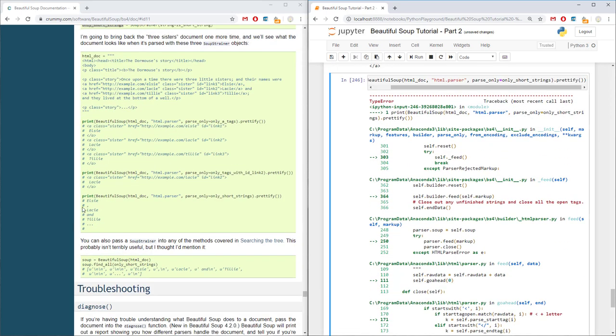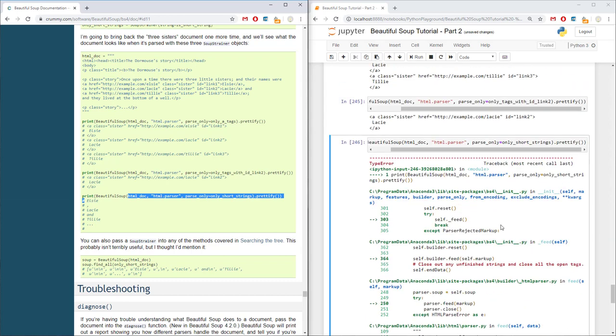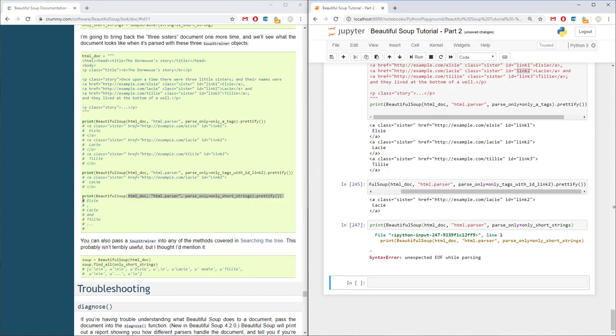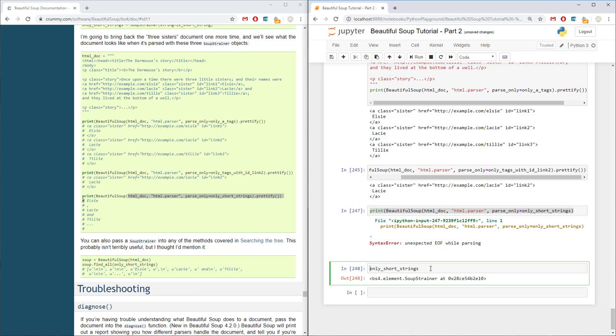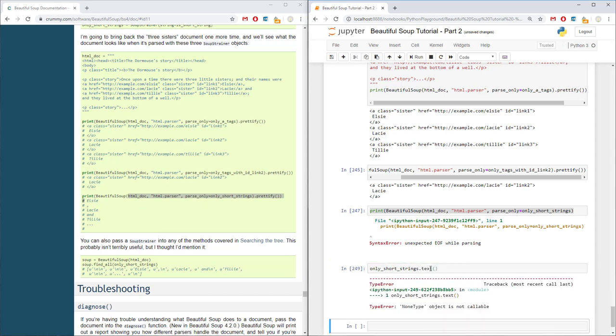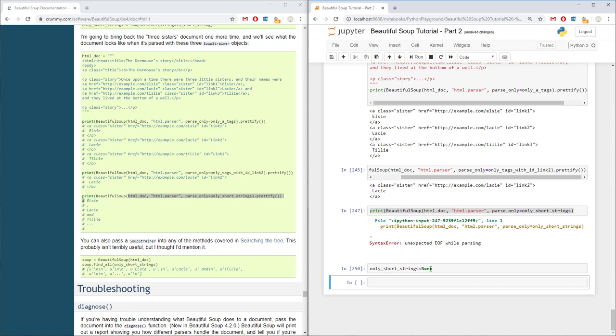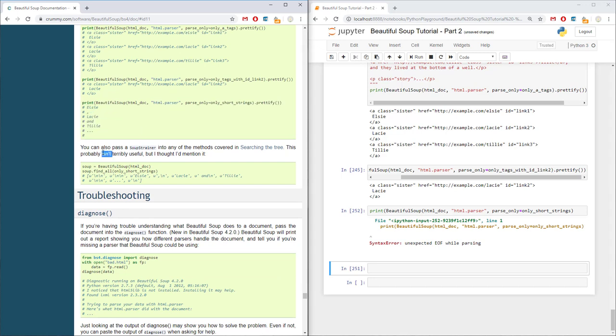Yeah, sometimes it's like this. What are we expecting is this thing, BeautifulSoup HTML doc, HTML parser. Is it because of the prettify? I guess not, because this is unexpected. Okay, unexpected end of parsing. Let's see whether only short strings exist at all. Yes. Only short string text. Yeah, okay, it's NoneType, object equals None. Okay, I'm expecting some Boolean answer, but I'm not going to get it. And here it's obviously unexpected.